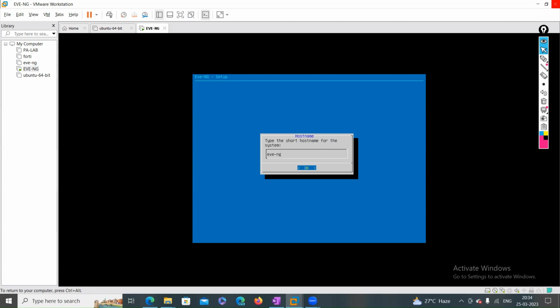If anything is mismatched, you will be redirected to do the same process again for password changing. Okay, so now I gave the same password, so the password is changed, and if you want to change the host name, you can change it. So I just want to give the host name as Eve VM. Instead of Eve NG, I just give Eve VM as the host name and click OK.